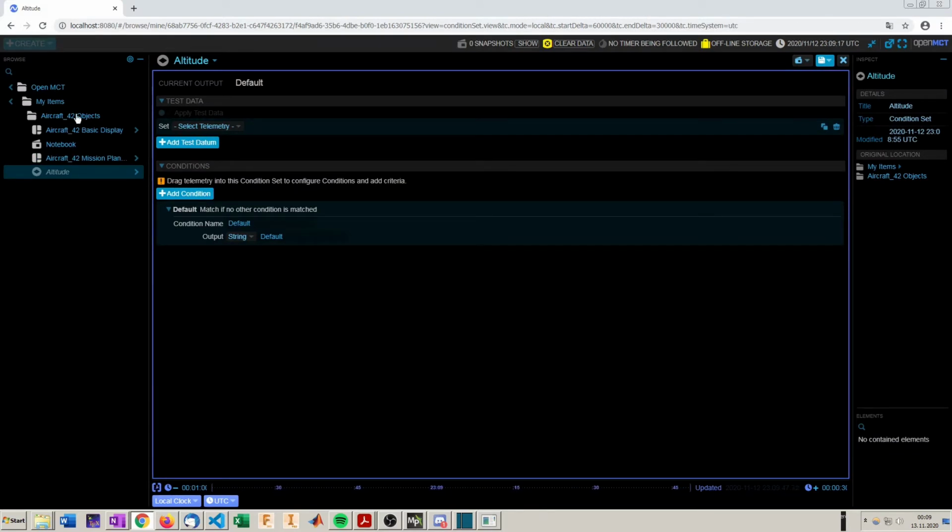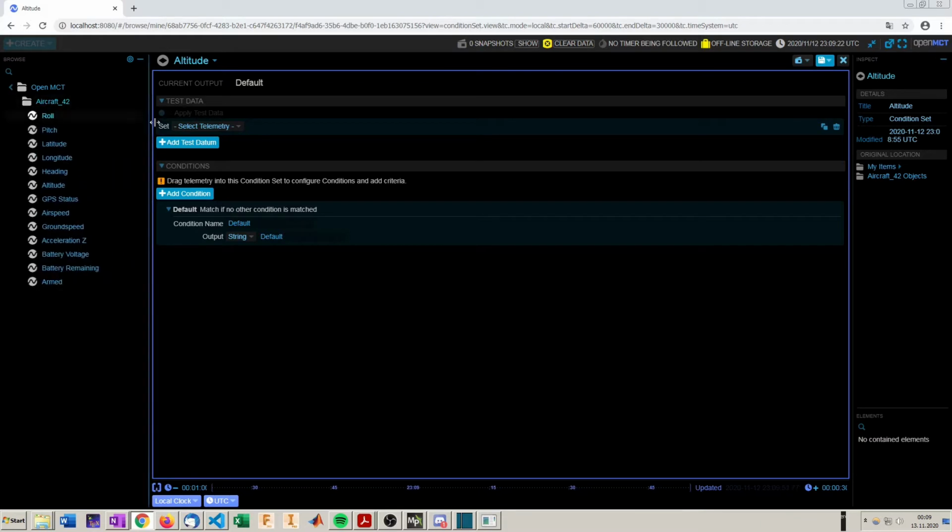First, we have to drag and drop in the telemetry points we want to use in our condition set, which is here the altitude. We can set test data. For example, we say, okay, our test data is altitude has 20 meters, so we can trigger this test data and see if our condition set works as we intended to.